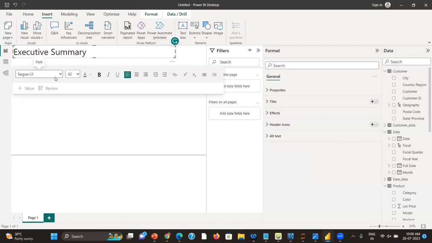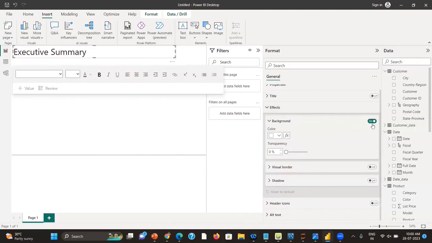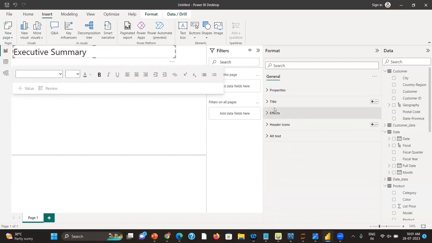Go to effects under that format, next to data, which has opened up, right next to filters. Click on the effects and turn it off, just so that it doesn't highlight the background. You can resize and do all of that to work in one line, but this is how you can put a title.